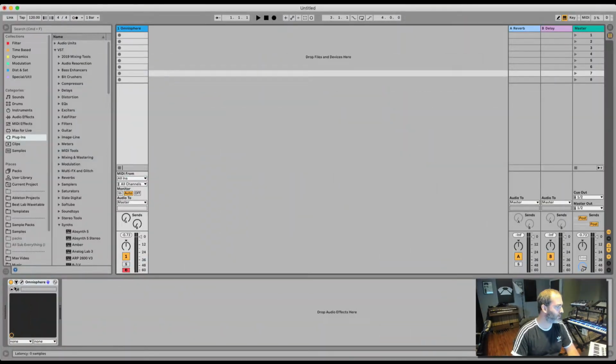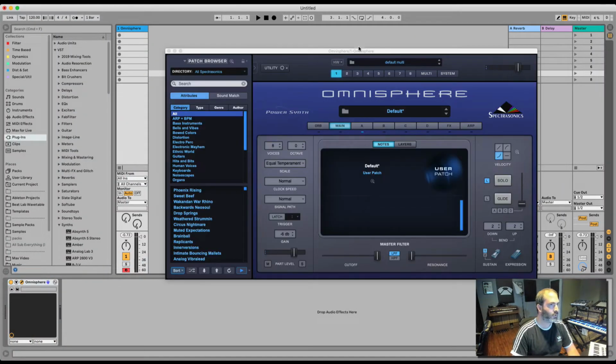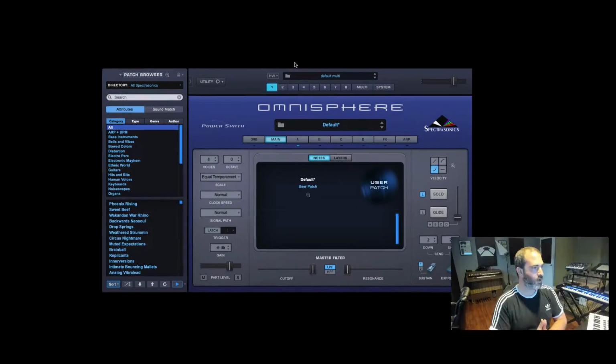Okay, so I've been using Omnisphere since back in the day when it used to be called Atmosphere. It's quite expensive, so that's the first thing that I would say will deter people from purchasing it. But let's check out the capabilities. I have it loaded up here in Ableton. Okay, sweet, let's check it out.